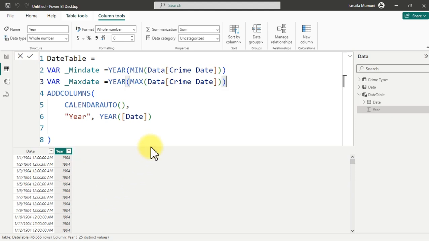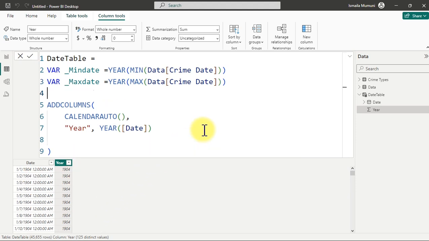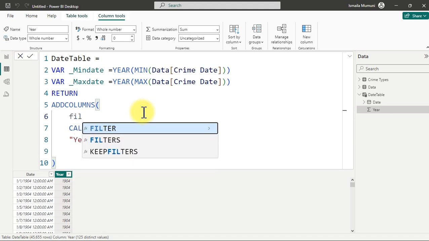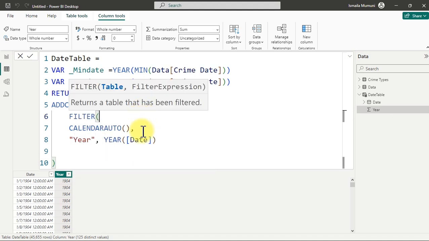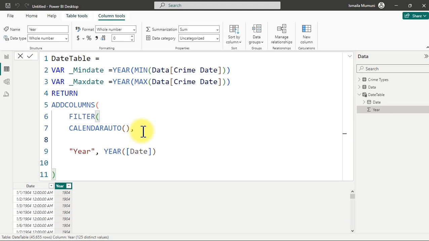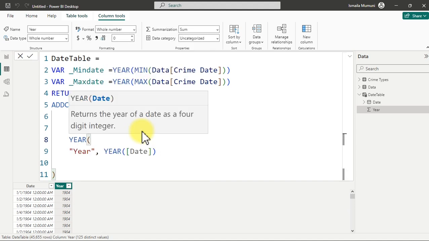Okay, where do we do that? I'm going to come down here, and the next thing is to return. So when I return, I'll go after my add columns. I'll actually use the filter function. So I'll wrap the filter function around the calendar auto here. So beneath the calendar auto, I'm going to type in the year function here. So I'm going to say, go into the crime date and find the year. So when I actually bring in the year, I have to bring in the date.